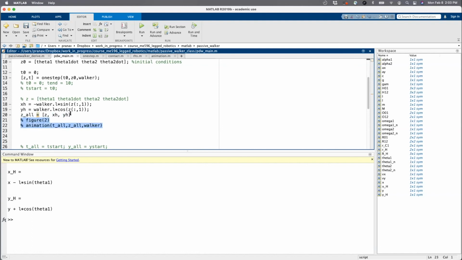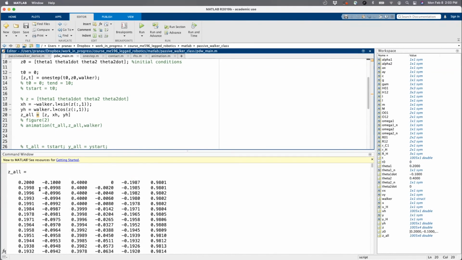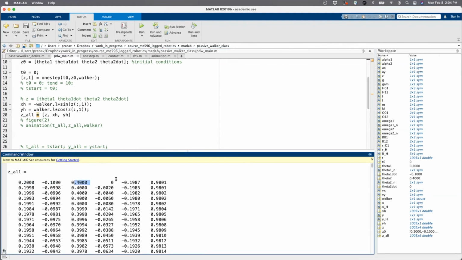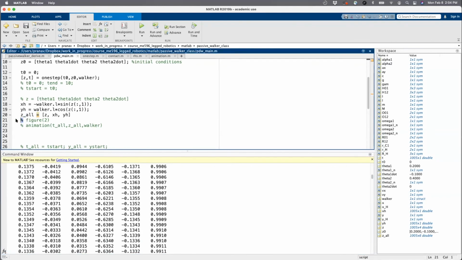Okay, let's just see what's happening here. Too many things going on. Let's just uncomment this and see what z all is. So I did the simulation. This is the output, this is z all. You can see there are 6 columns. Sorry, I got distracted. I thought there was a chat, but there's none. Okay, so z all has 6 columns. The first 4 columns correspond to theta 1, theta 1 dot, theta 2, and theta 2 dot, and then there is xh and yh. You can see that yh, which is the height, is about 1. It should be 1 and then go down. Anyway, so I have the right thing. I just have to send it now to the animation code.